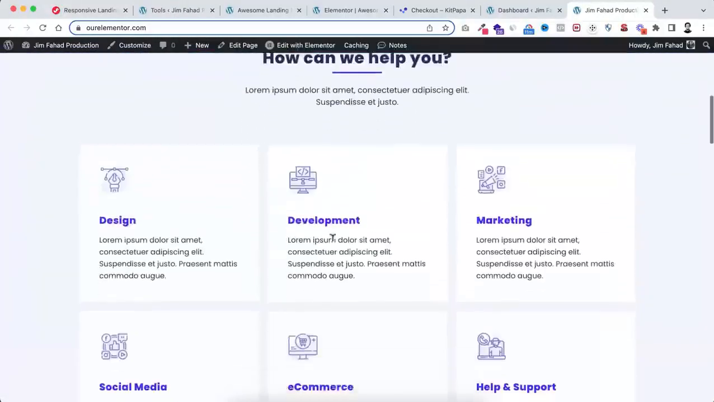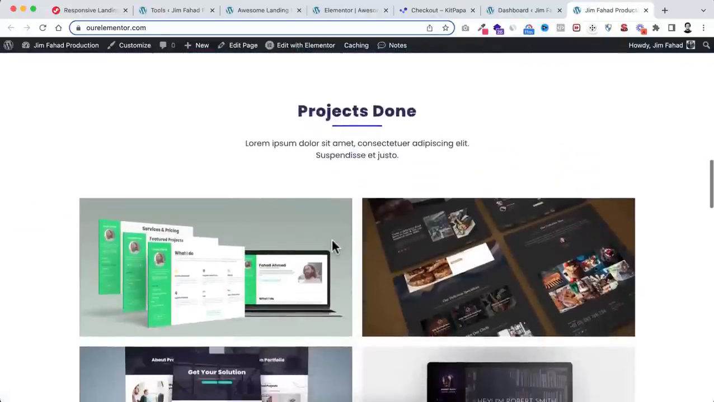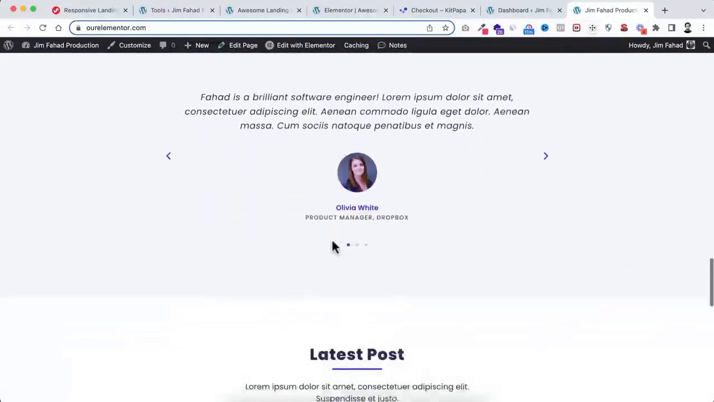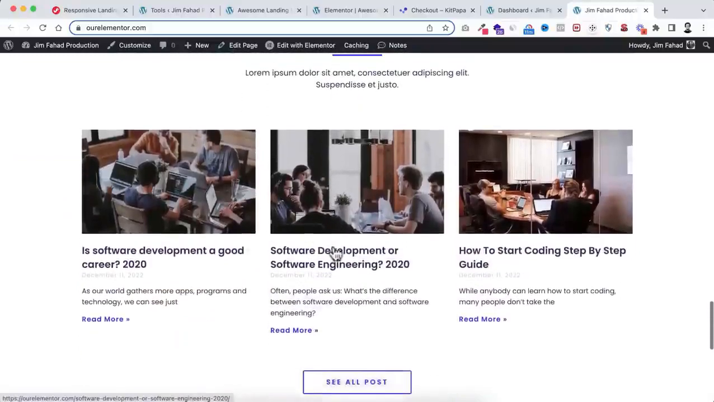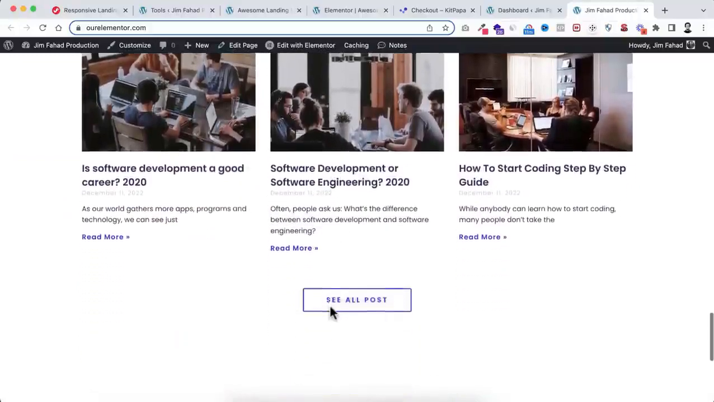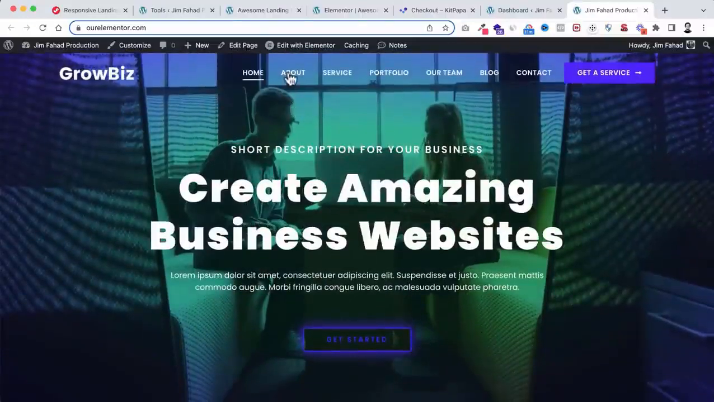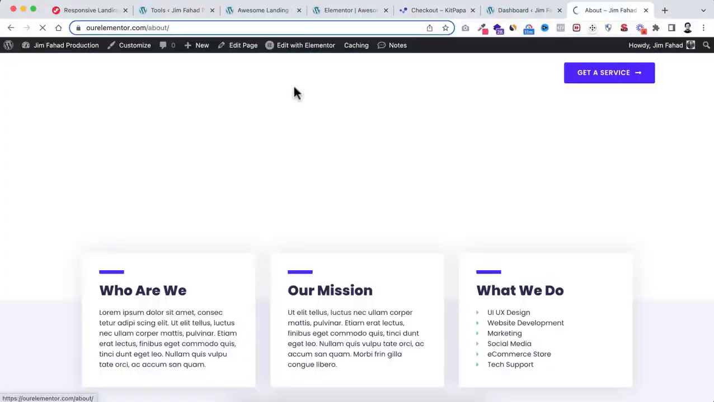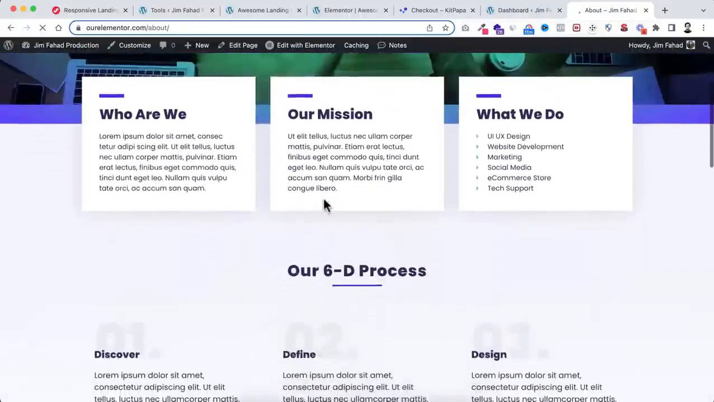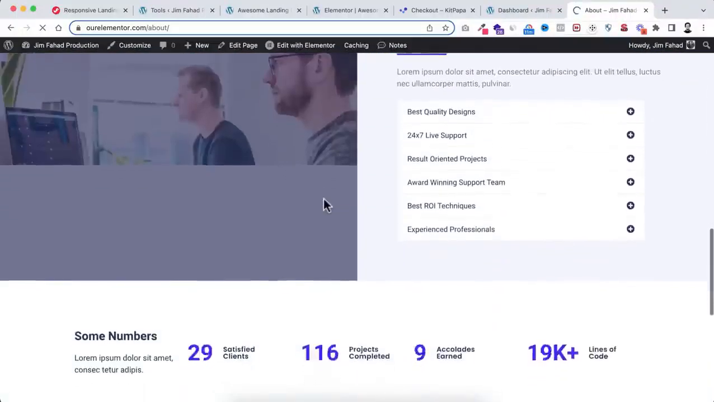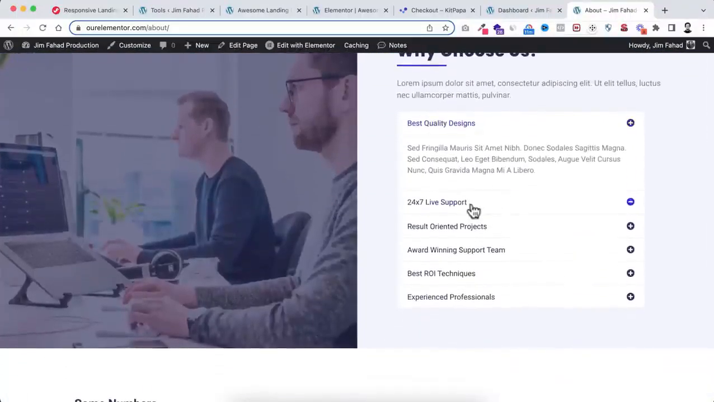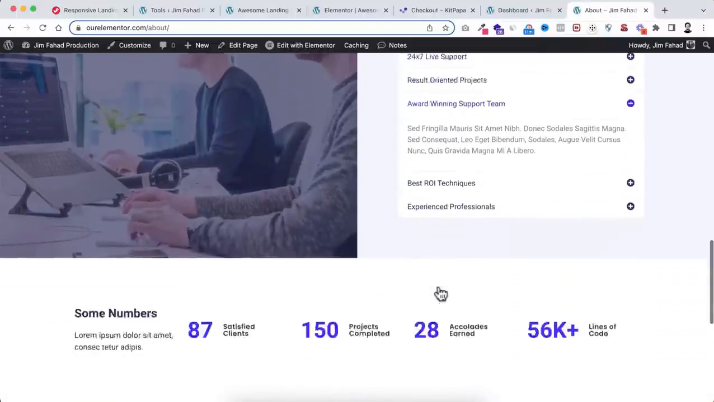Let's just browse everything. Yup, everything is showing perfectly. So all the areas, yep, we can also see the blog posts here. So everything is showing perfectly. Let's just go to another page. I'm going to the about page. So here the about page is also looking really nice, and all these FAQs, everything is showing perfectly.